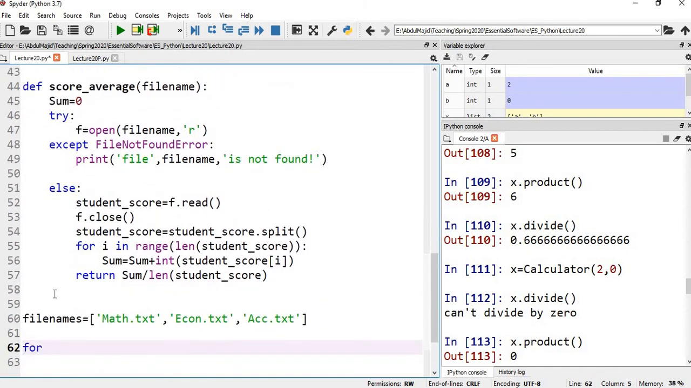So for file_name, file_name is going to be the iterator of the for loop. You can give any name here, but it's more descriptive. So file_name in file_names. We are iterating this variable over this list, and this list name is file_names.